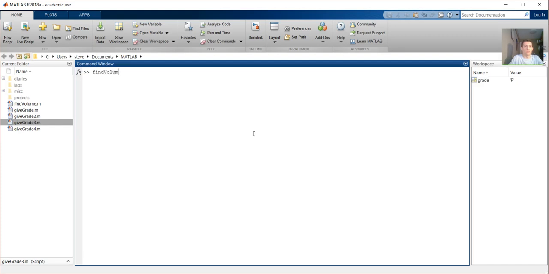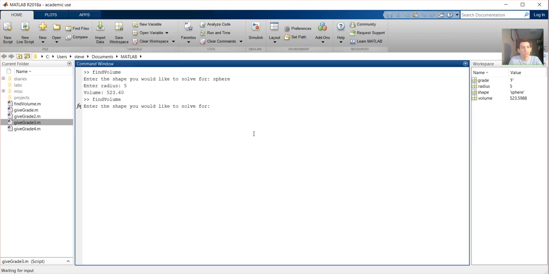Okay, so find volume. Enter the shape you'd like to solve for. So let's say we did a sphere, like normal. Enter the radius. We want the radius to be 5. Cool, it gives us the volume, 523.60. That's cool, but what happens if we enter something that's actually not any of those? Blah. I want to solve for blah. You must enter a sphere, cylinder, cube, or pyramid. But it still gives us that 523.60. Why does it do that?